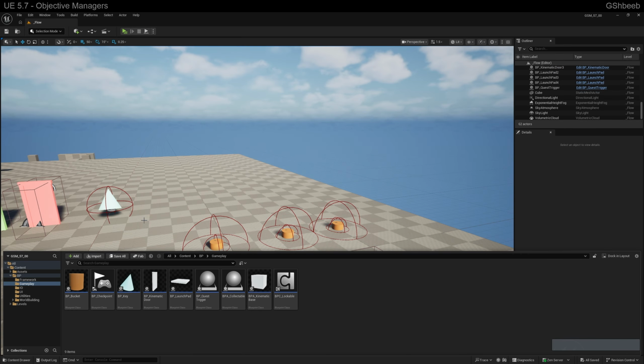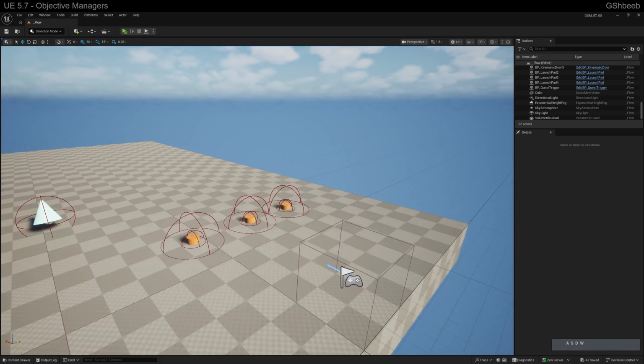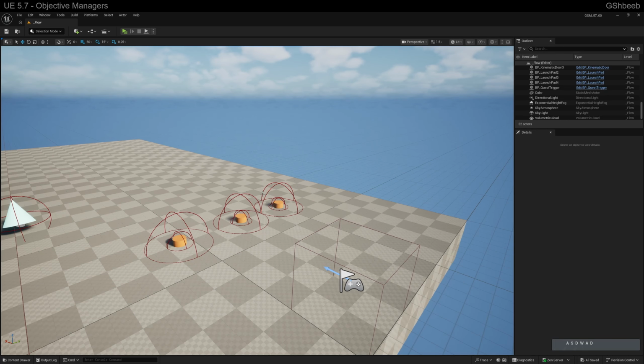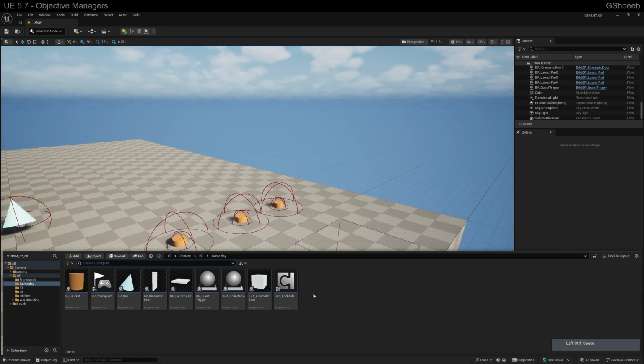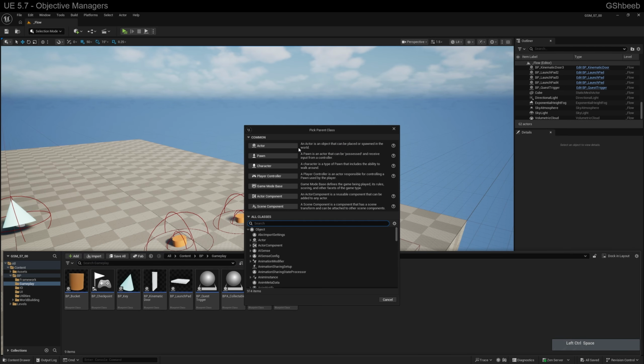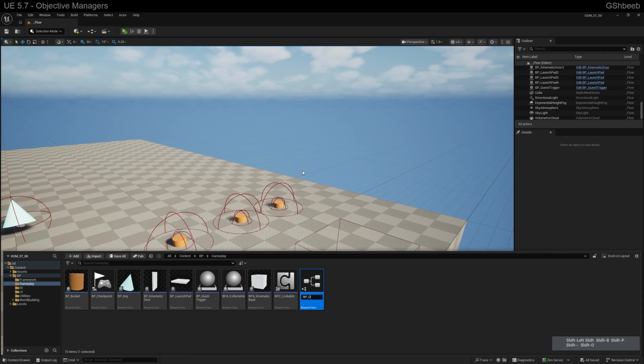Hey everybody, welcome back. We're going to be looking at objective managers today, specifically an implementation of the observer pattern that allows us to track progress inside of our level. We're going to start off by creating a new class, and we're going to call that class BP Objective Manager.